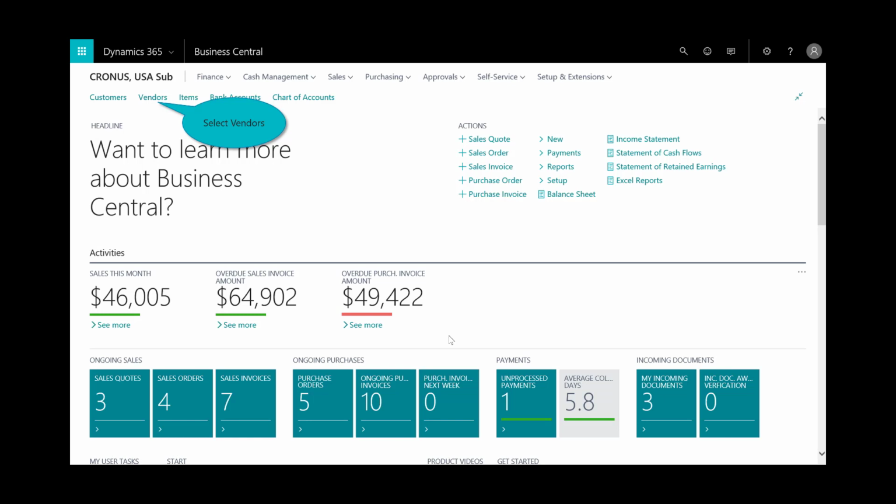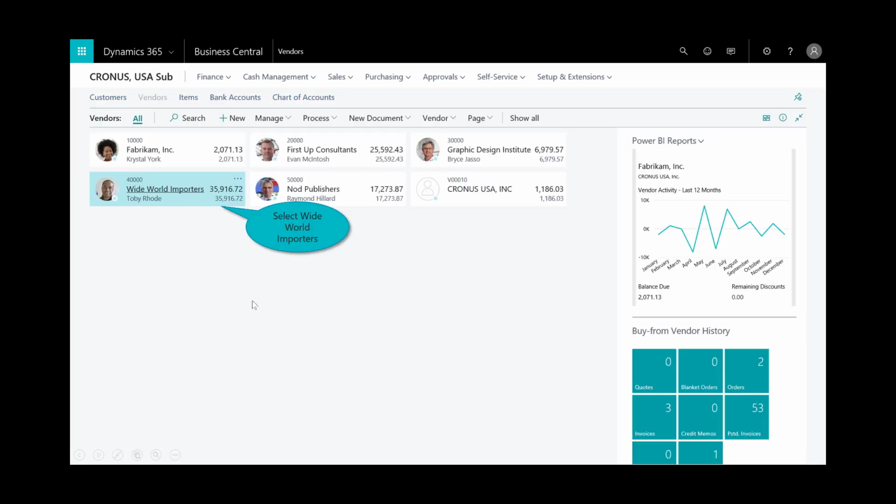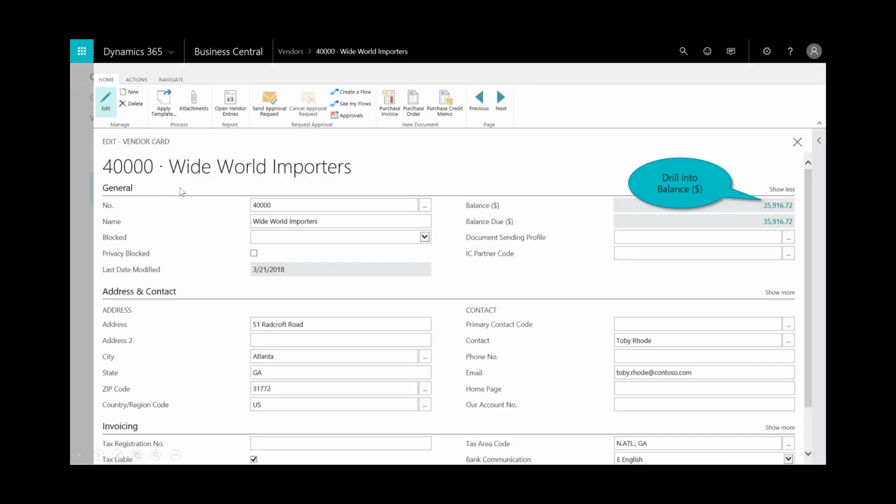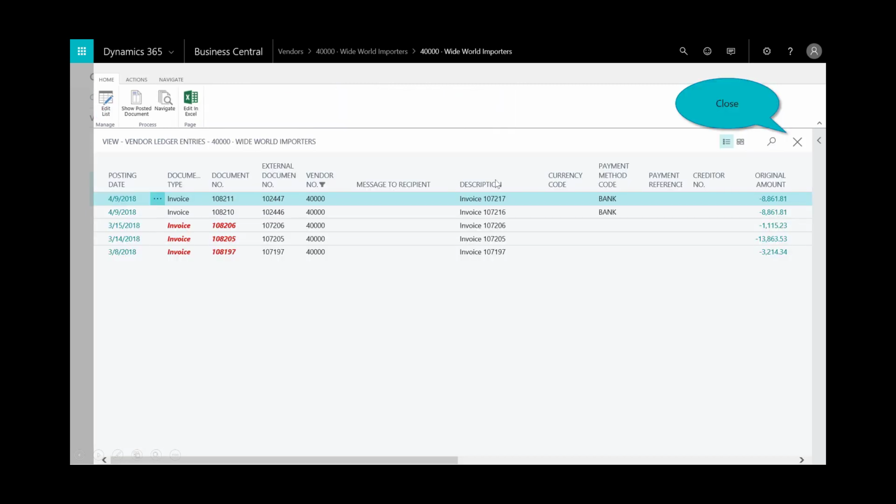Now, as part of the responsibility of the bookkeeper, it's essential to understand the company's balance with each vendor. This ensures timely payments and also maintains the company's standing relationship with your vendors. So I'll select vendors, and you can see again the cards and the tile. I want to open up Wide World Importers and I see the vendor card, and I could always drill right into those balances and see the details that made up, including that recent purchase invoice that we just made, 108211.